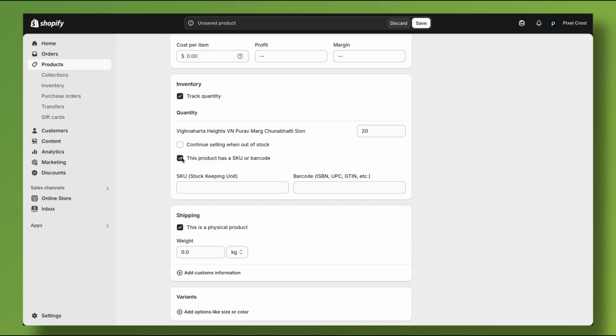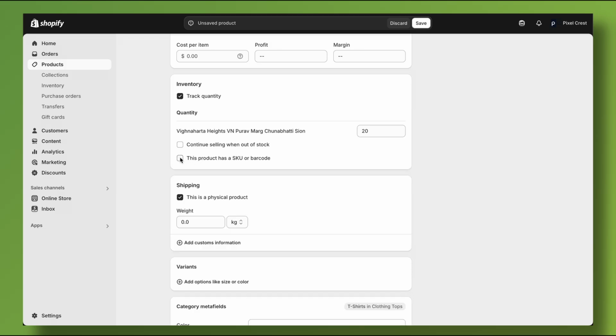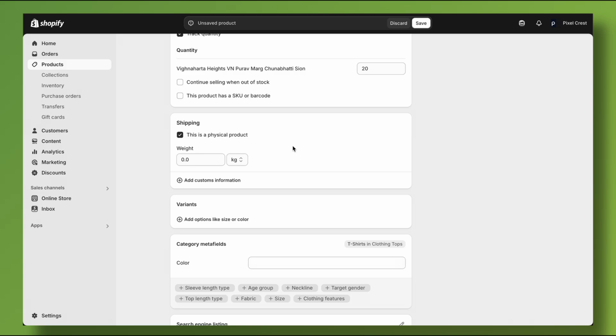Finally, if you have an SKU or barcode for your product, you can enter it here. Since I don't have it, I'll uncheck this. We finally come to the shipping section. Since this product is a physical product, I'll have to enter in the weight and other details. For weight, I'm just going to put in 0.5 kg. You can also select different options here. You can add in pounds, ounces or grams. For now, I'll select 0.5 kg.